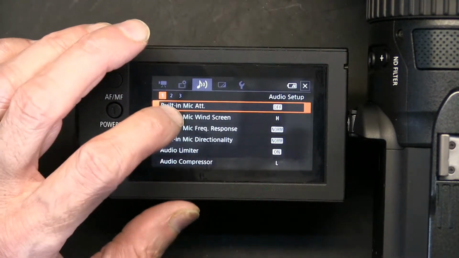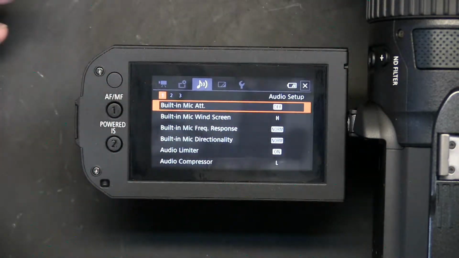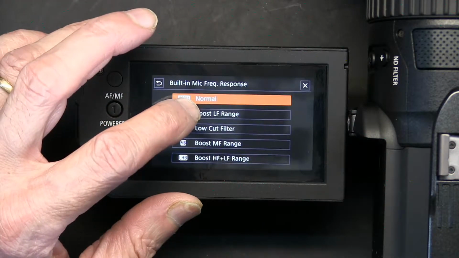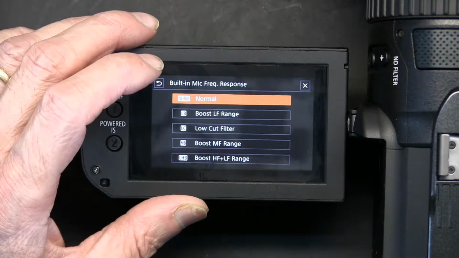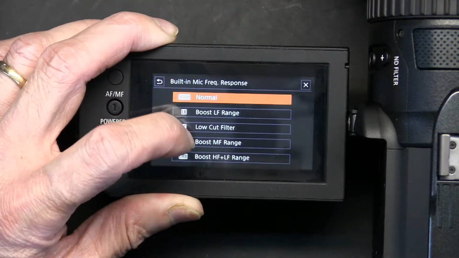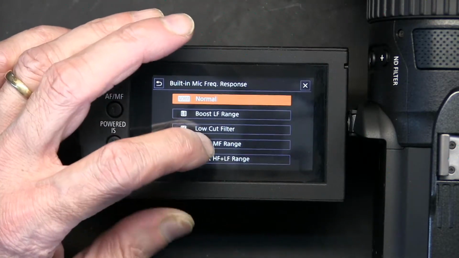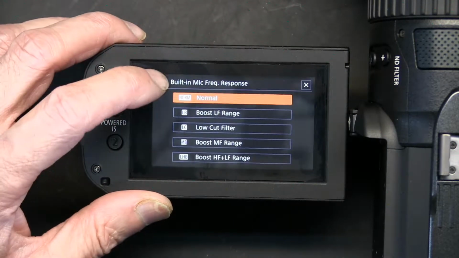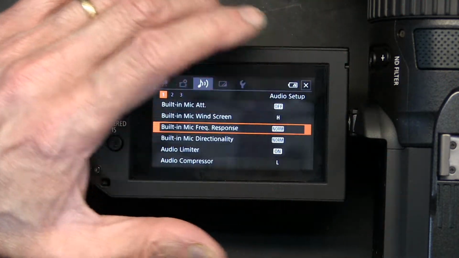For example, built-in microphone windscreen. High, low, you can choose. And you have boost LF range, that's low frequency range, low cut, boost medium frequency range, boost high frequency plus low frequency range. Those are all the settings that you could play with so you could get the ideal sound that you want.